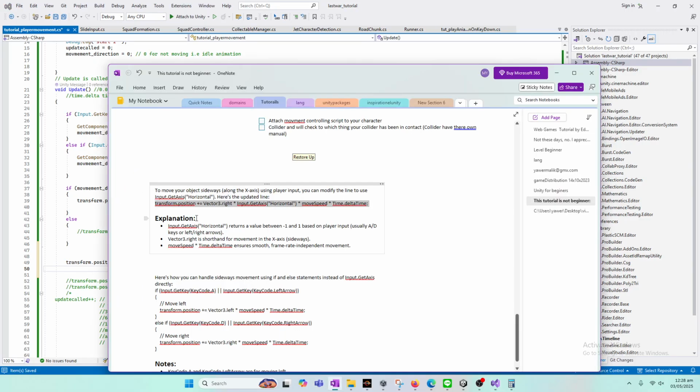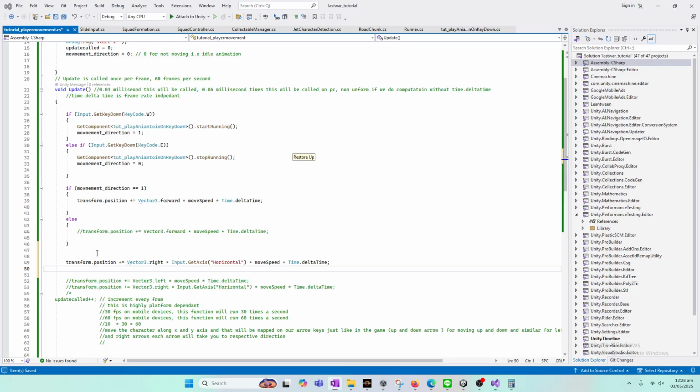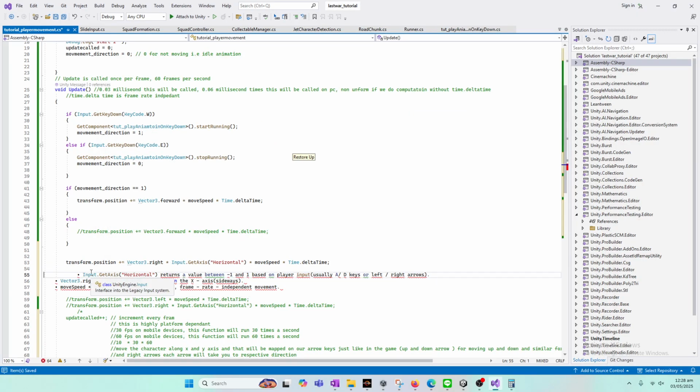and I will put this here as a comment, this is the explanation. What it does is, Horizontal will return a value between 0 and 1, and depending upon how many times it's pressed, if it's pressed a little, it will move a little to the right side, since we are manipulating Vector3.right.